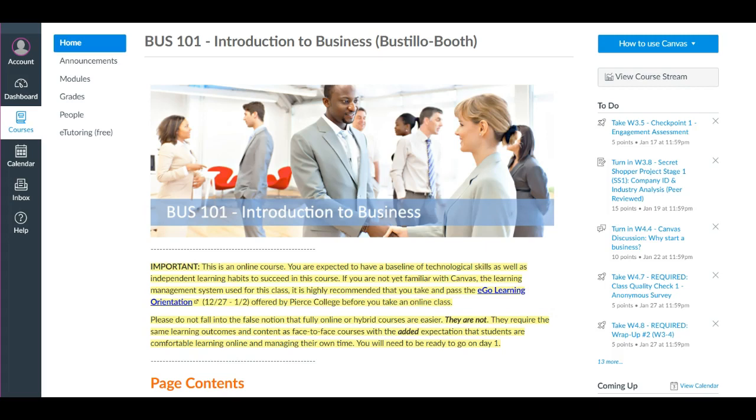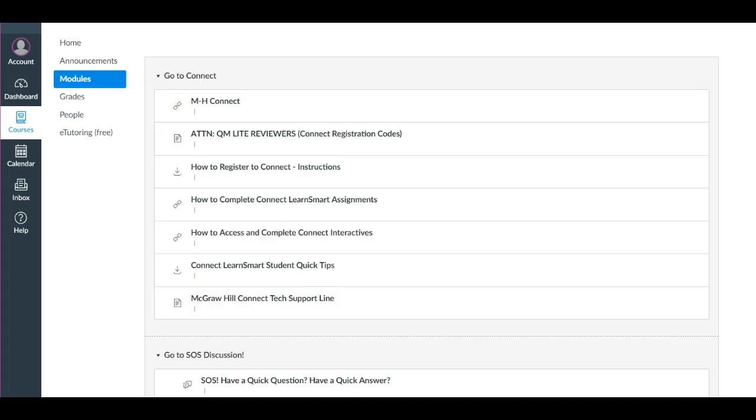Another place where you can find the assignment is through grades. Grades will list all the assignments that will be graded. So you can go scroll through all of the assignments there and locate the assignment that way. I'll go ahead and show you here how to find the assignment in modules. So go ahead and click modules.